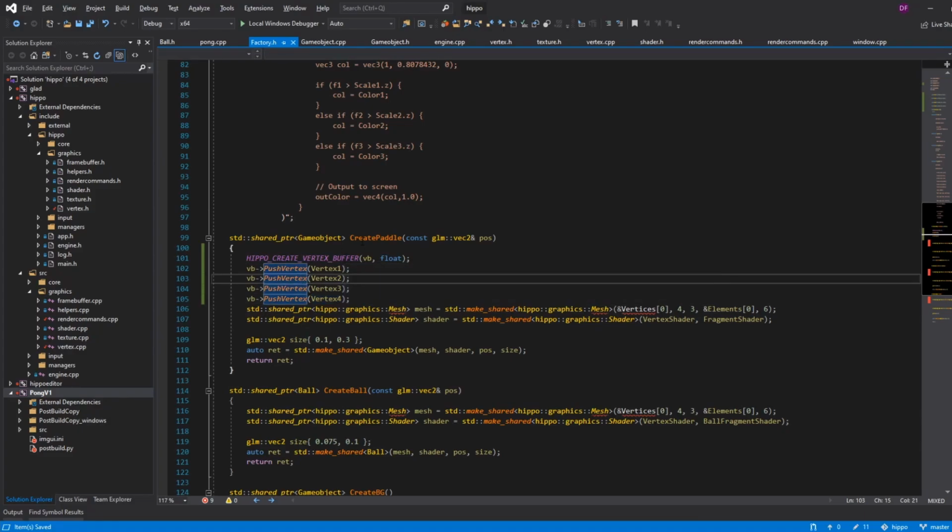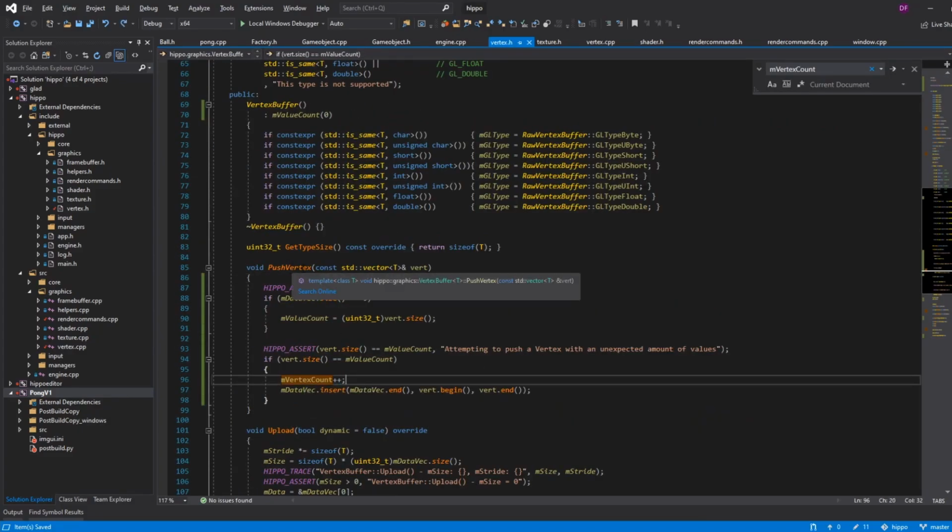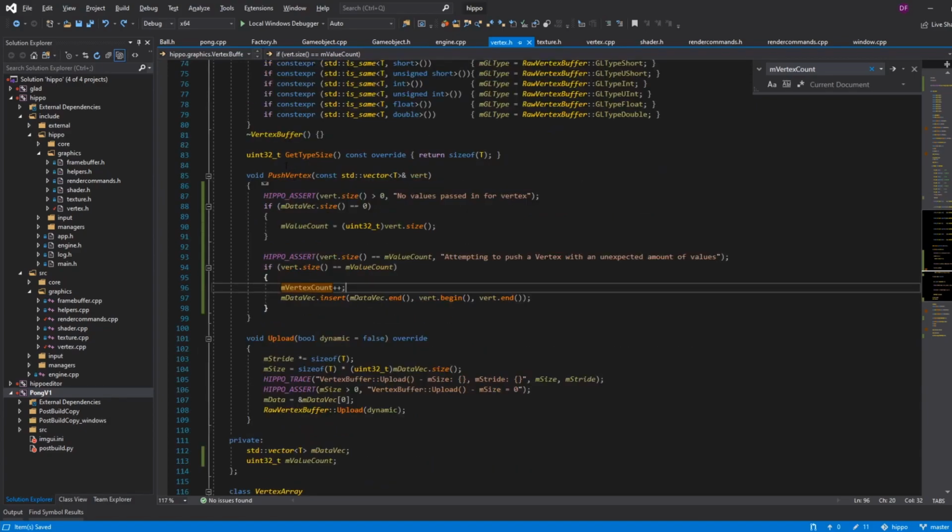This is what I was referring to earlier. We can't push the entire array at once because we actually calculate vertex count based on the number of pushes we do here. Alternatively, what we could do is have a set data. Actually, that's not bad. You take in the entirety of the data and then the number of vertices. Then we can set vertex count and copy the data over to mdataVec. And even after doing that, you could push an additional vertex after if you wanted to, and this would just keep working. That could be an interesting way to do it.